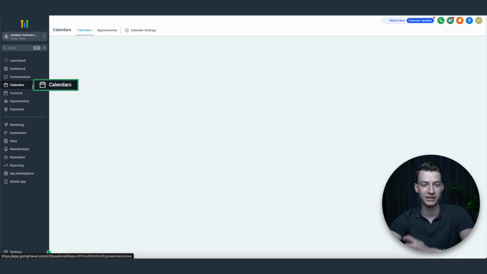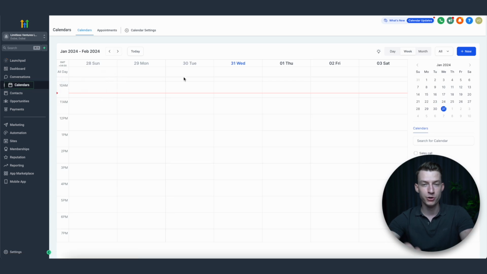All right, next up we have calendars. If you're using Calendly or Acuity Scheduling or any of these softwares, you know how you can create a calendar where people can book a time slot with you. If you're not using any calendar apps right now, I would highly recommend you start using one because it will save you so much time going back and forth with people.